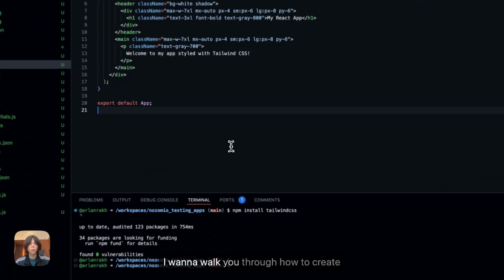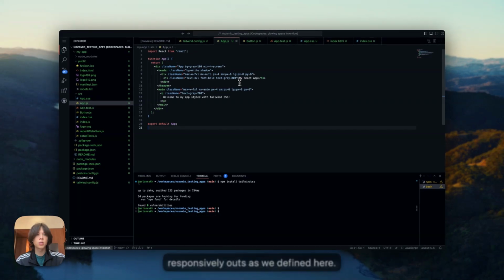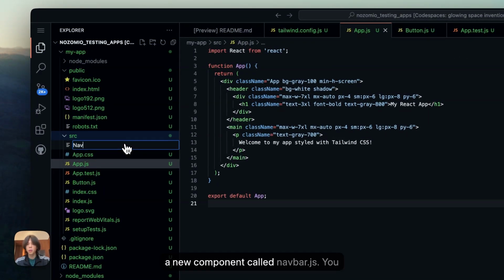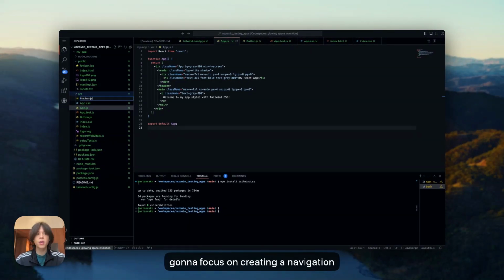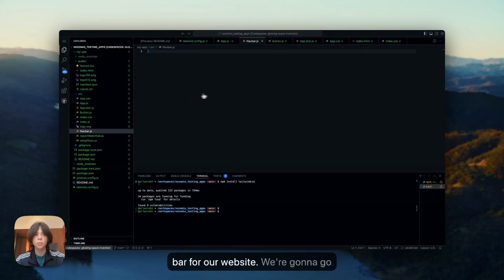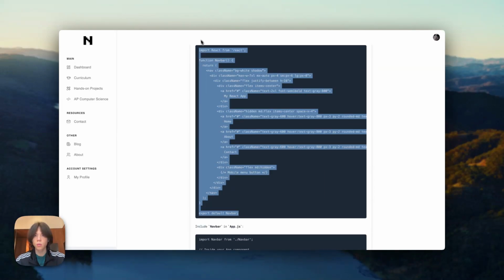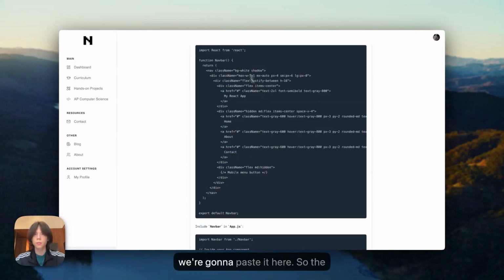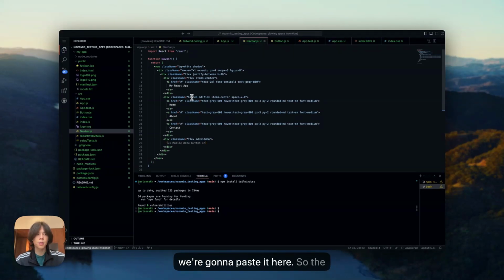Now I want to walk you through how to create responsive layouts as we defined here. So Tailwind CSS, once again, makes it very easy to create responsive designs. So we're going to start off with creating a new component called navbar.js. You can name it however you want, but we're going to focus on creating a navigation bar for our website. We're going to go here to our lesson and copy this code. Okay, and we're going to paste it here.